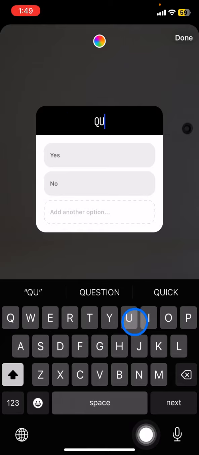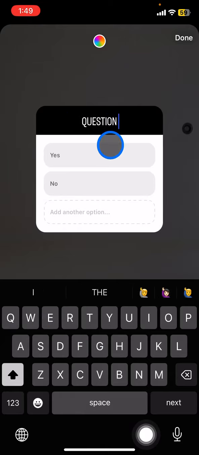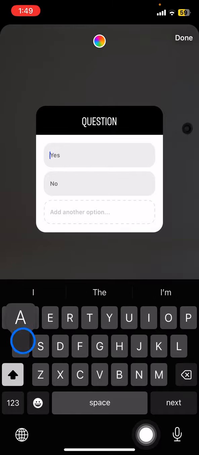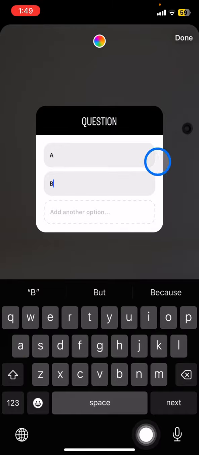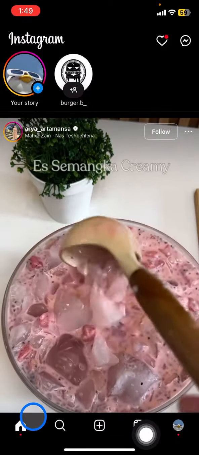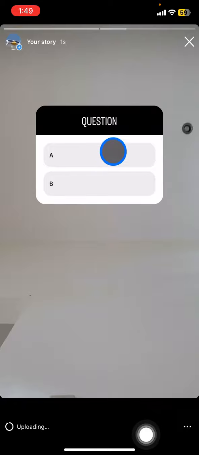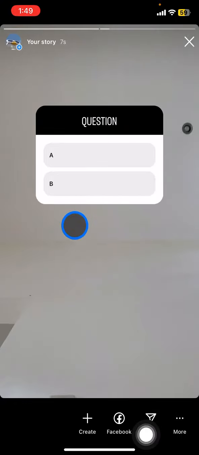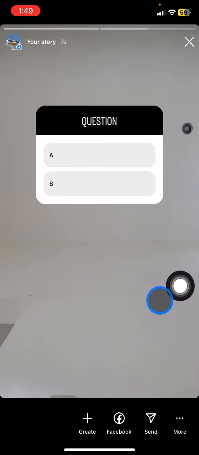So let's say here is a question, and here are the options, like A and B, and after that you just click done, and you just need to wait. You just need to pause and wait until your followers answer. So whenever you click one of them, a percentage will be given, so you can know who answers it right and who answers it wrong.